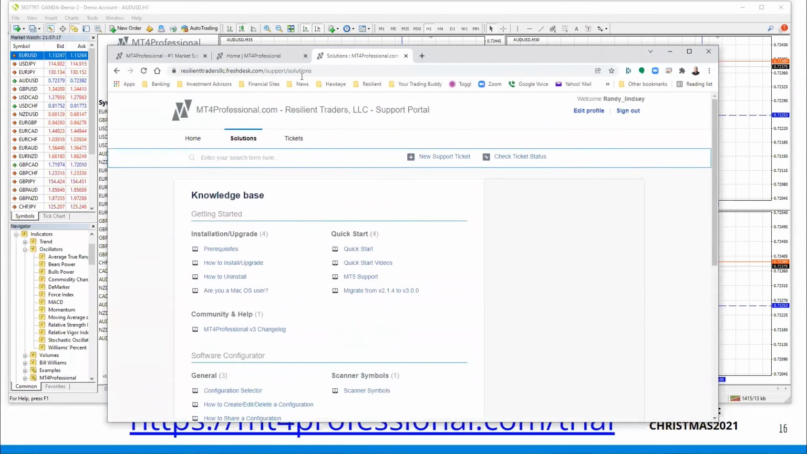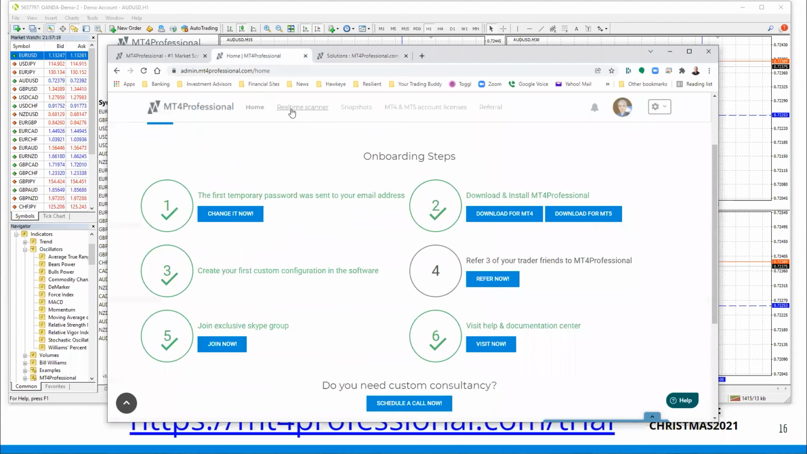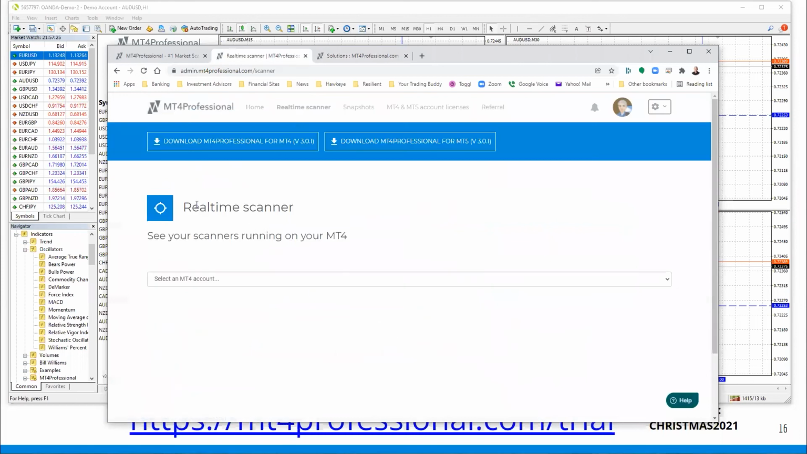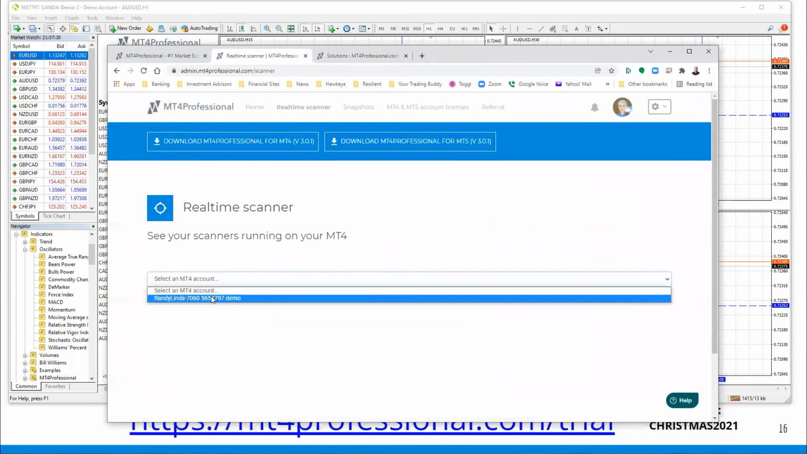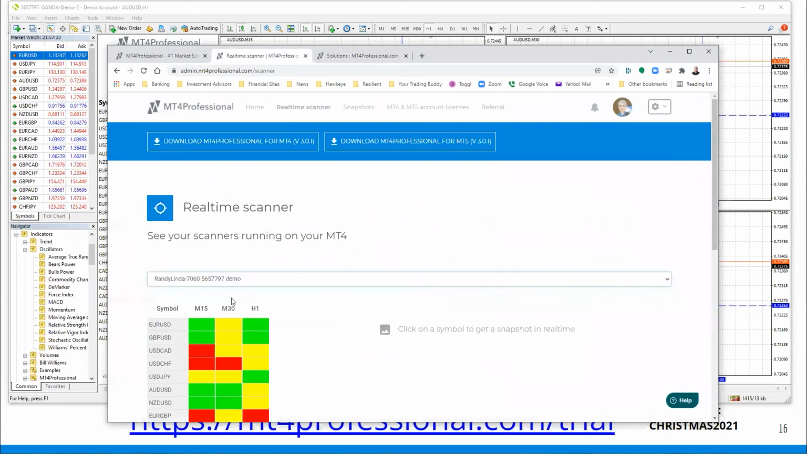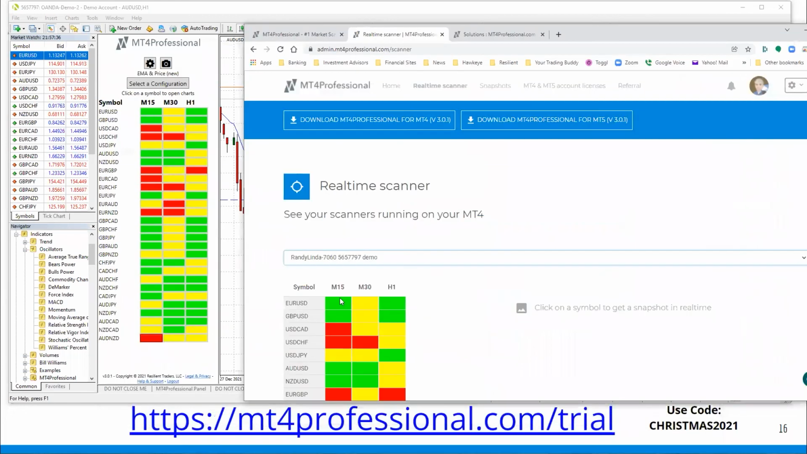So if you go back to the main membership area, there's a menu item called Real-Time Scanner. If you click on that, this is an example of what your current MT4 platform is scanning. So you just find that one. This is the one that I'm running right now. And then notice that the scanner that's displayed is an exact replicate of the current scanner that's displayed on the system.